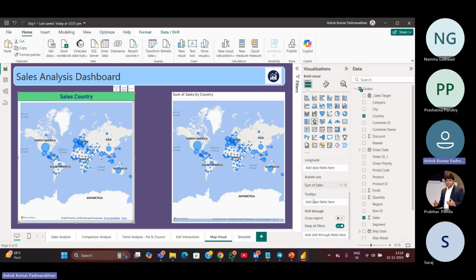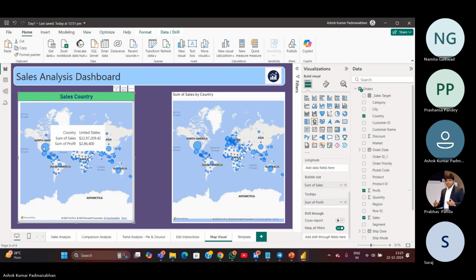So you have something called tooltips in the visualization. Drag and drop the profit into the tooltip. What you can see, when you take your cursor on top of this, the actual data that we have projected for sales country-wise. The profit is only for display purpose, only for a tooltip. It does not have any action in the chart. The size of the bubble always depends upon the sales.